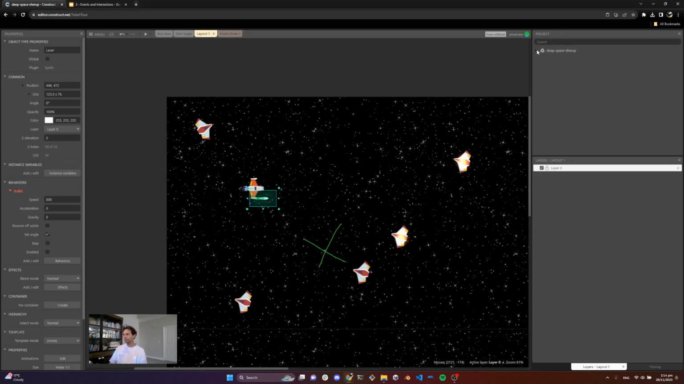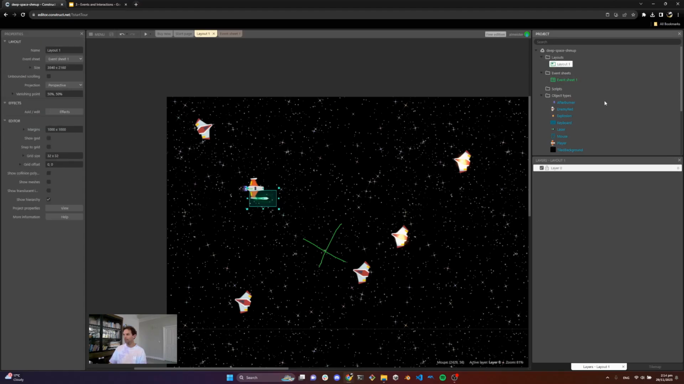Before we get into it though, I'm just going to show you a little bit of tidy up. First thing I'll do is rename this layout and event sheet. It's good practice to name these files something meaningful. So I'm going to call mine Deep Space, because that can be the name of this level in the game. And I will call the event sheet the same thing. Just notice that I've got the first letter of each word capitalized as well. That's called Pascal case in programming.